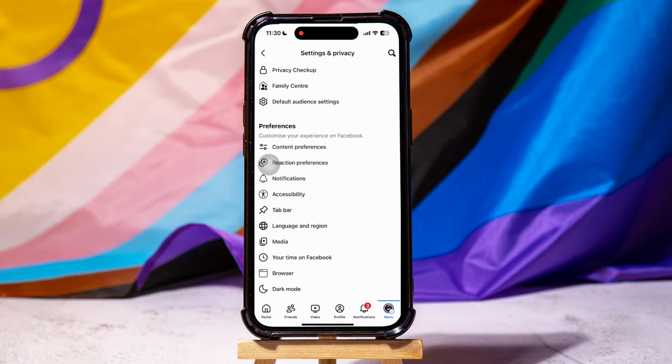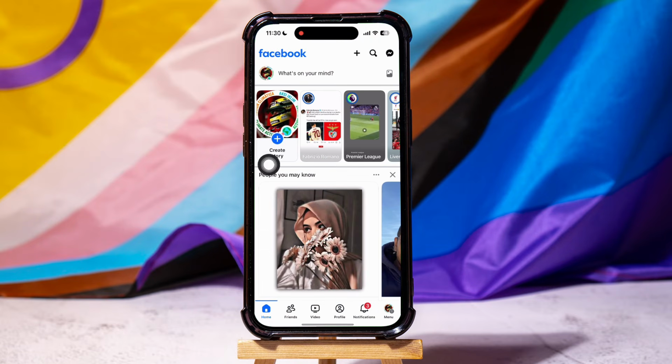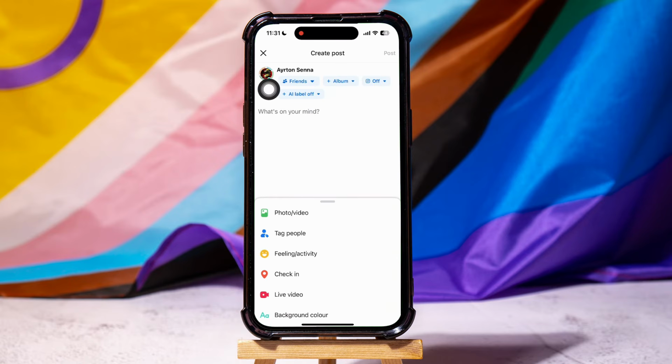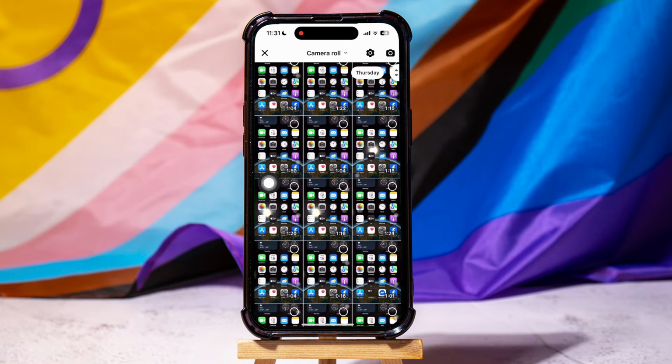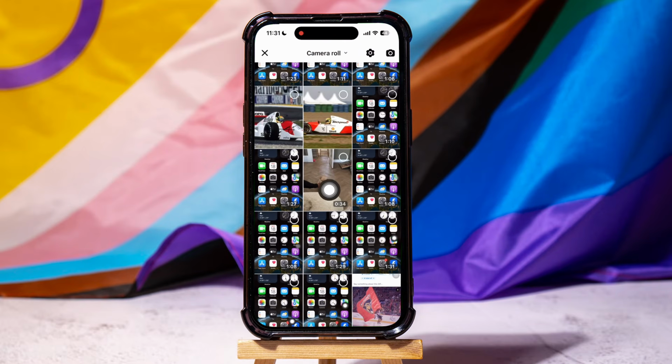Now, go back to your Facebook homepage. Tap on the status box at the top. Then, tap on Photo or Video. From here, select any video from your camera roll.